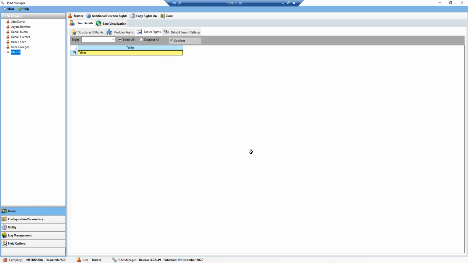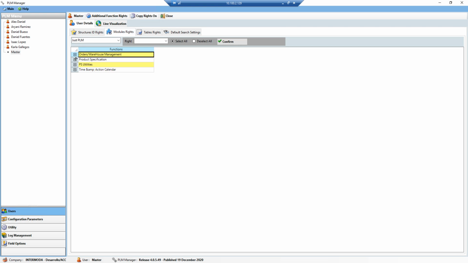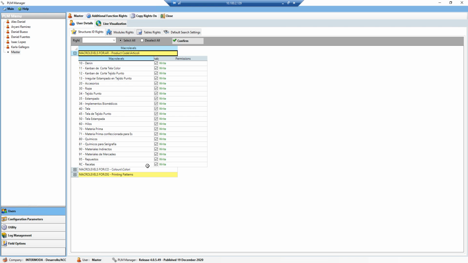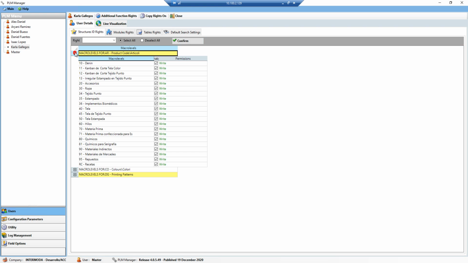Then if I click OK, all the roles that I had defined for the user master in terms of access to the tables, models, functions, and also structure IDs will be copied for this user.